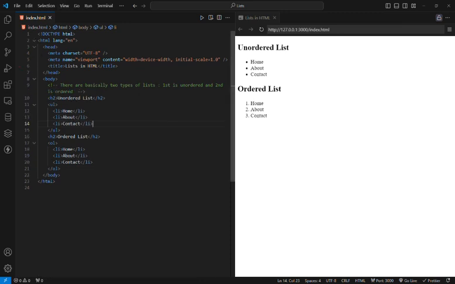So that was all about lists. We have unordered list, we have ordered list. We can also style the bullets of these ordered and unordered lists. Let me show you how.